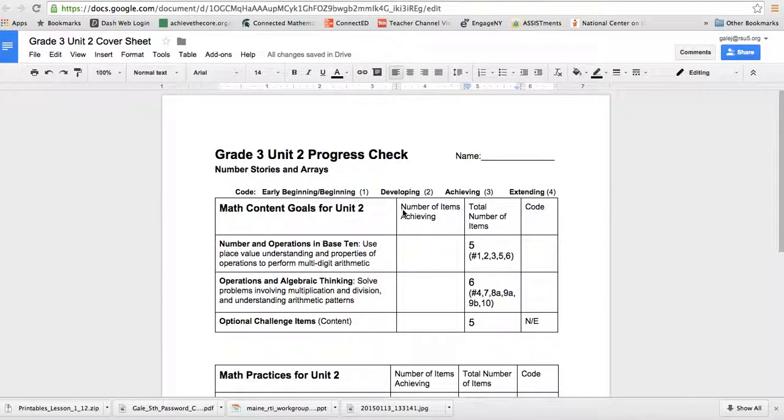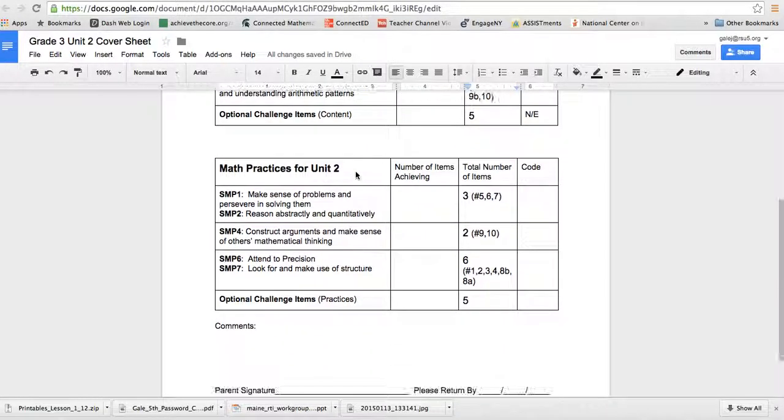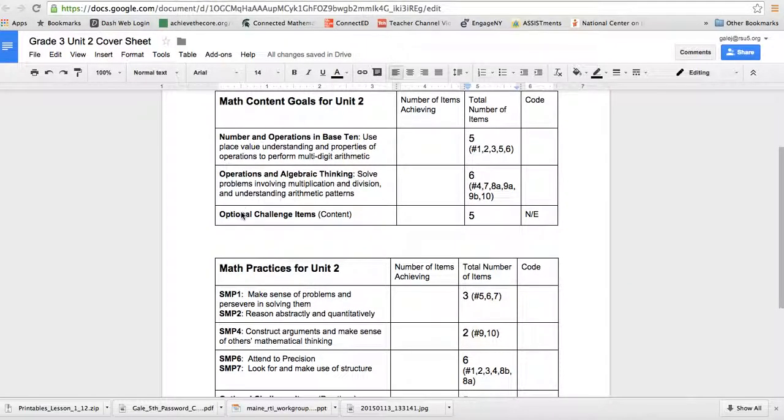Hi, just a couple words about the challenge items and how they can be scored on the cover sheet. You'll notice that I've added that in the bottom row on each section on the cover sheet. There's a space for optional challenge items. I decided to put that in there and to include the number of challenge items for each category.